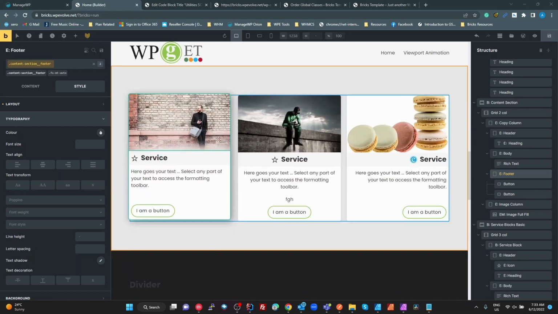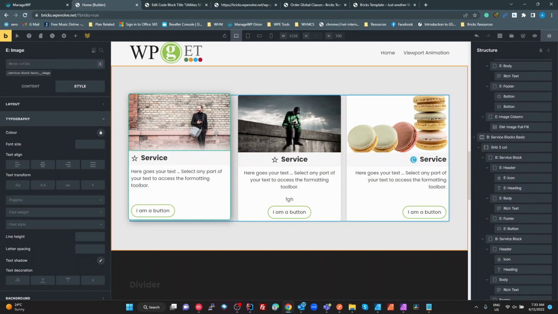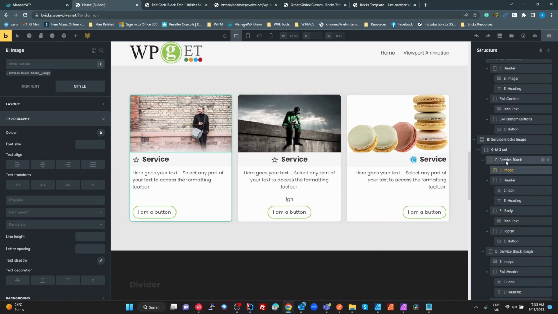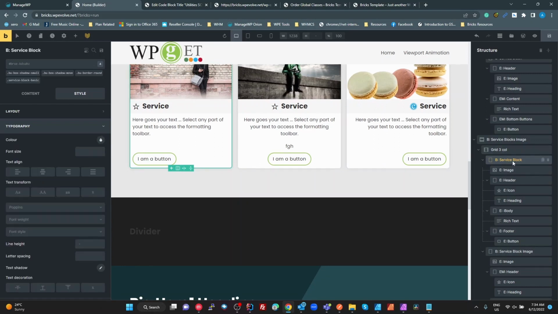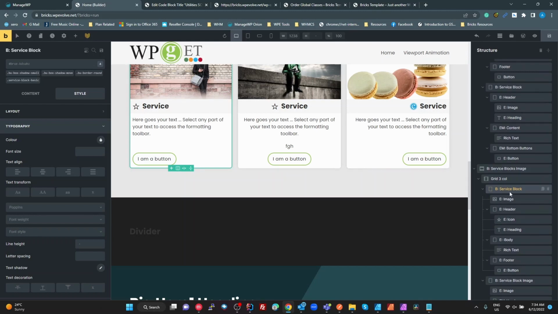Now I'm going to start with these. So if I go to this image here, what I have here is just some naming I'll put in. When I'm naming my DOM elements in the structure here, I've just put this B colon for a block, E for image, in the short term until we get some proper class highlighting in Bricks. So that's a service block.